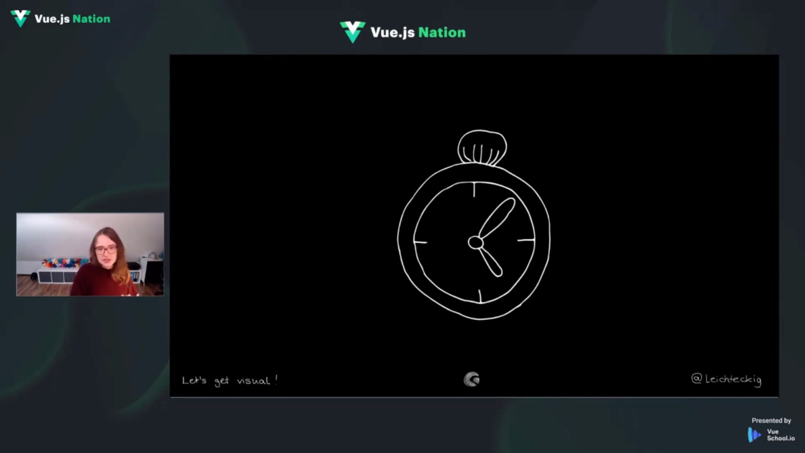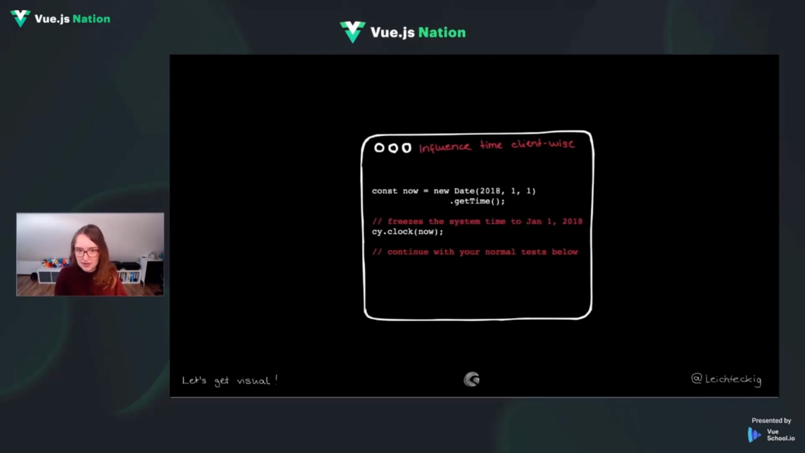Well, the solution could be freezing the time on client side. In Cypress, you can do it using the cy.clock command, but there might be other ways to do it in other testing frameworks. It's basically faking the time and then freezing it, so it's always consistent and you won't be notified anymore.